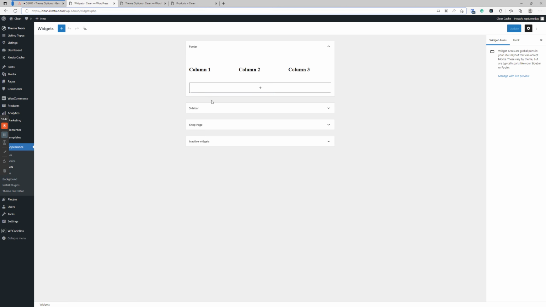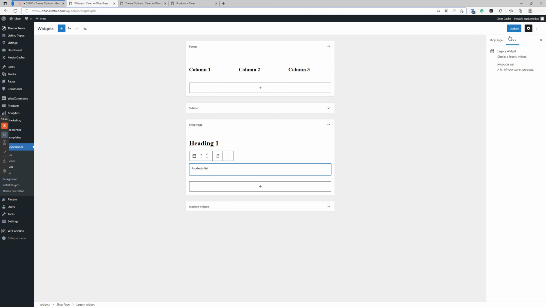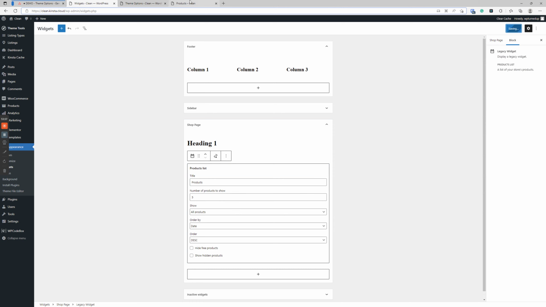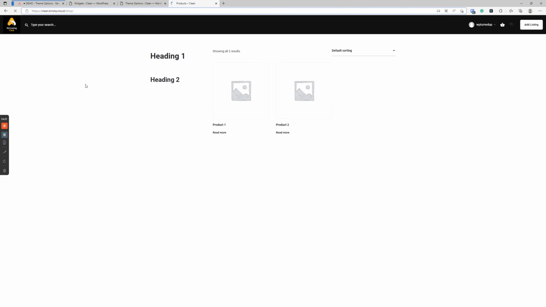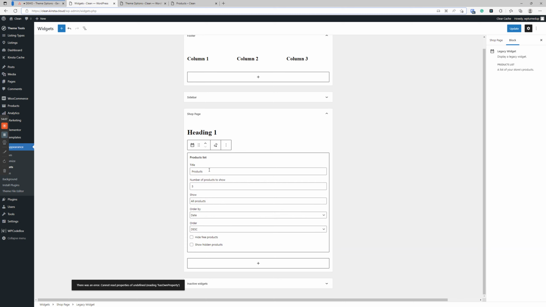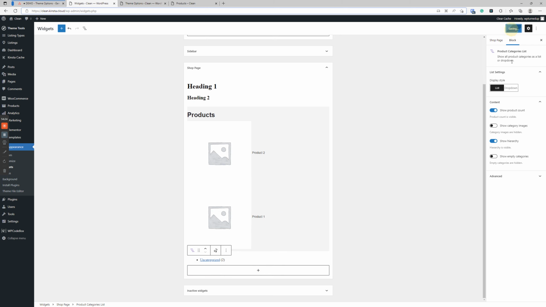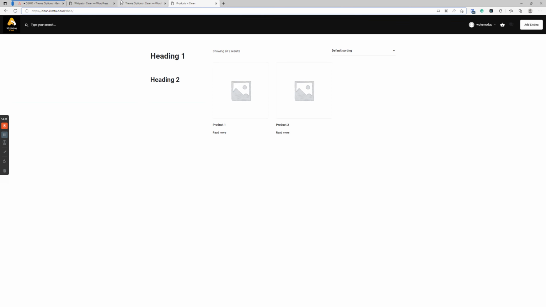So with this being a shop page, you could come in here and do, let's try products list. Let's see what that does. Didn't appear to do anything. All products. I'm not sure why that's not showing. Let's try something else. Products category list. Let's try that one. Let's try a drop down. There we go. You get the idea.